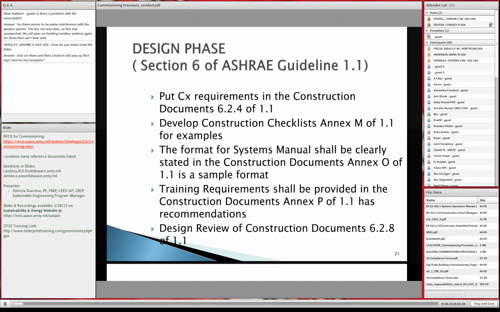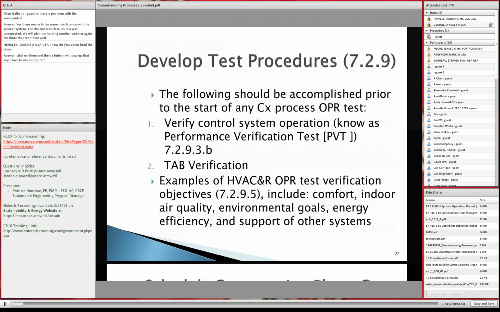Also in the design phase, you're going to need to develop your construction checklist. You're going to develop a list of items you want commissioned. You're going to try to develop the pre-functional and functional checklists that you need. That will also be looked at again in the construction phase once you have a contractor, to see if it needs to be updated. So they're talking about the format of the systems manual. It should be clearly stated in your design specs, saying this is what I want from a systems manual, and the training requirements, this is what I want from training.